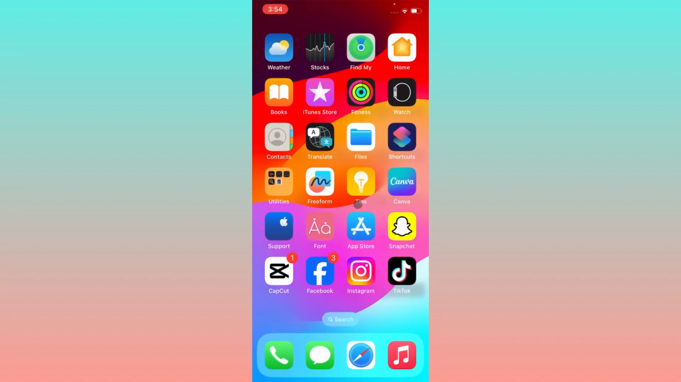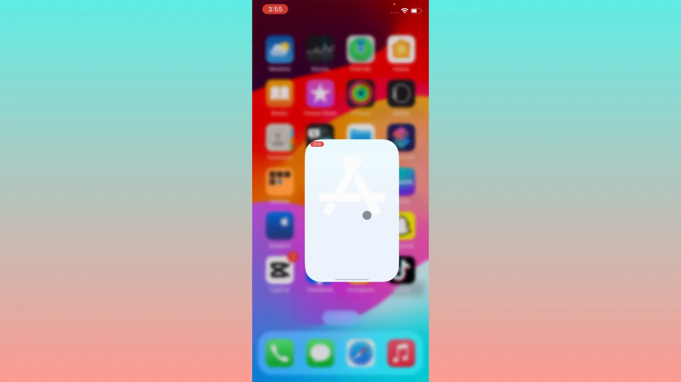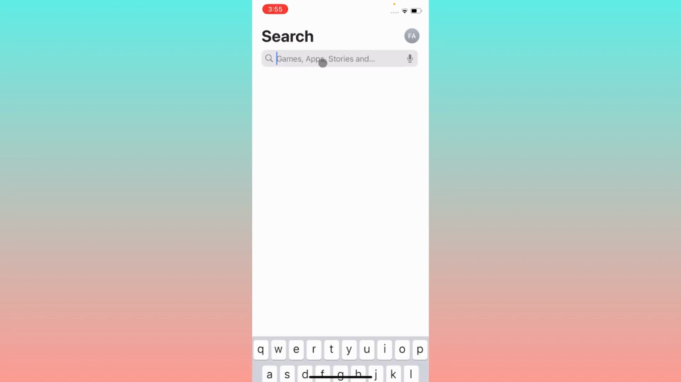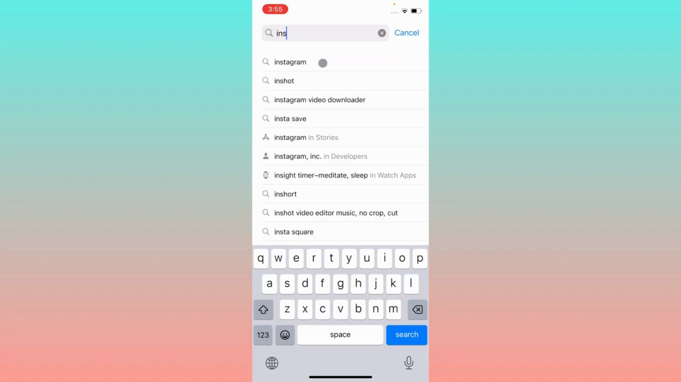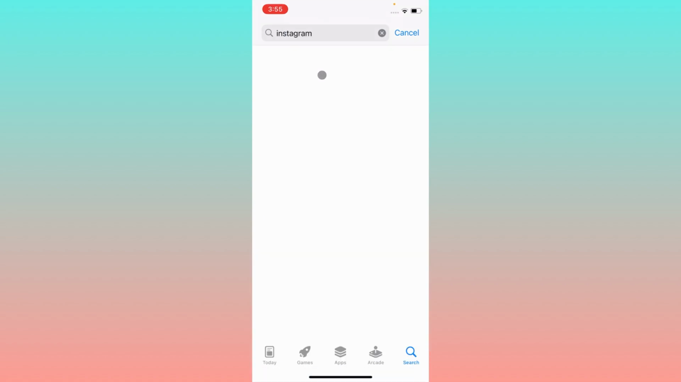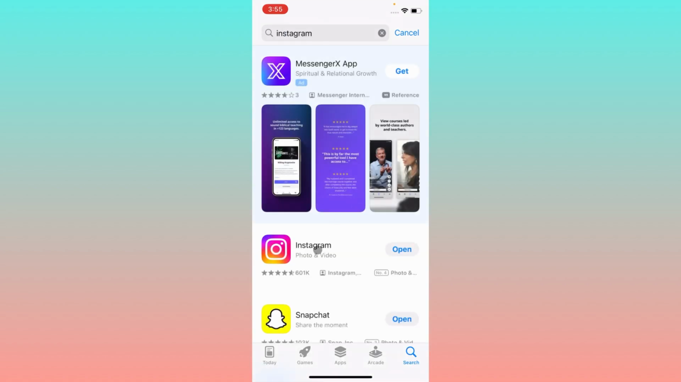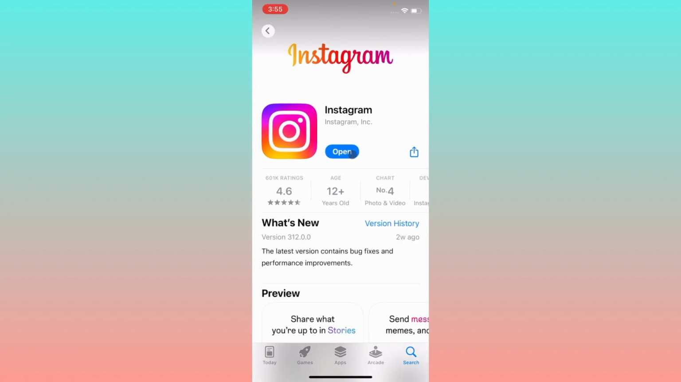If your problem is still not fixed, you have to check whether your Instagram app is updated or not. If not updated, maybe there is a bug or an update problem. Simply open the App Store on your iPhone. If you're using an Android phone, open the Play Store, and search for Instagram here. Wait, click on Instagram, and update your app if not updated.